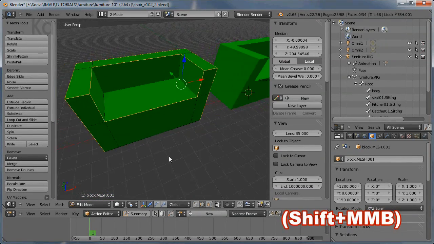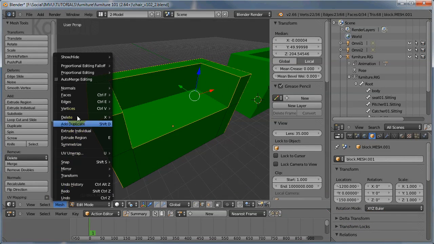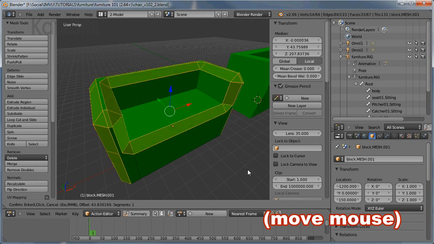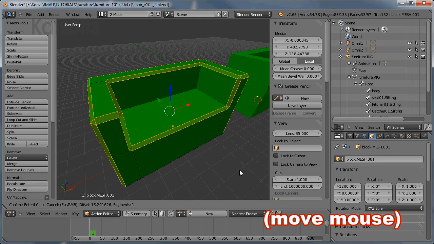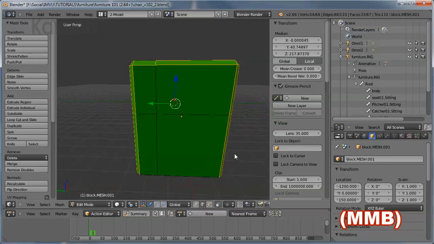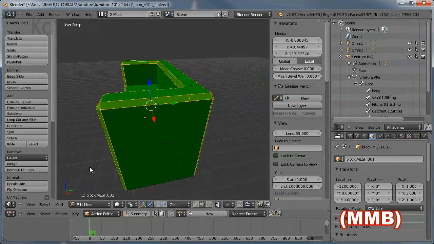And then once done, mesh, edges, bevel, Control B, and just move the mouse to a point at which we're happy with the amount of bevel that's assigned to the edge, and then left mouse click to confirm. And that's it. The edges of the mesh are beveled.